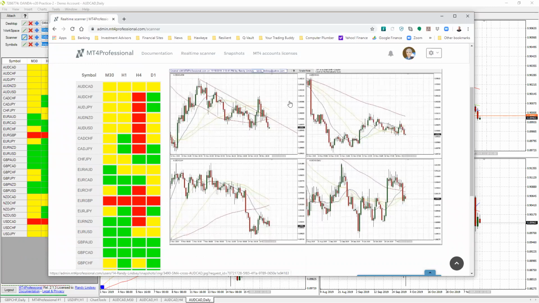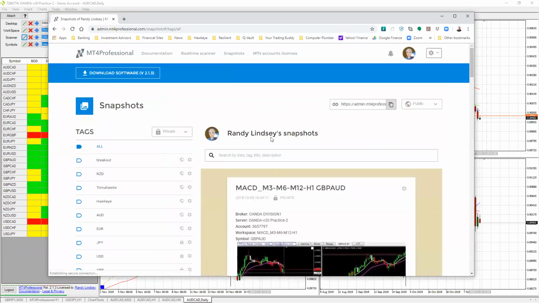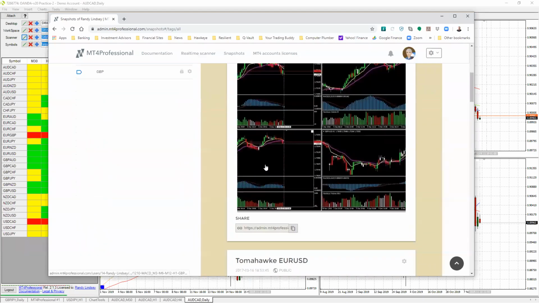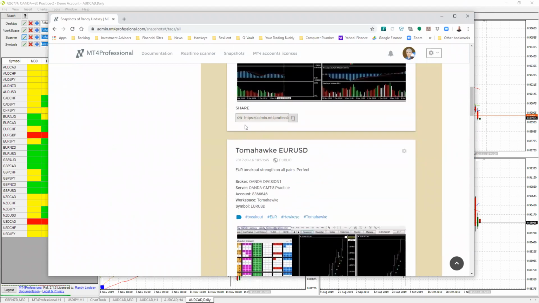Any snapshots that I have taken, I've got access to in my library here, and I can break them down and give them tags. These are all the breakout trades. These are all my tomahawk trades. These are all the euro trades and so forth that I've looked at. And so you can see the images that were taken, the setups that were used, and whether I want to share them or not. Here are the share links.